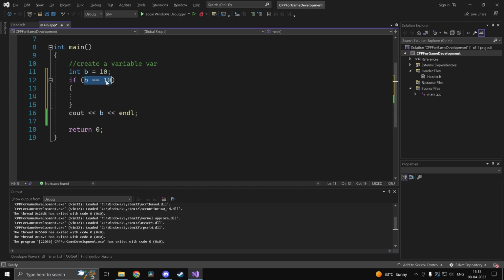So this whole expression is going to result in a true or false statement. So in this case it's going to be true. So you can type in cout. Let's say for example b is 10.